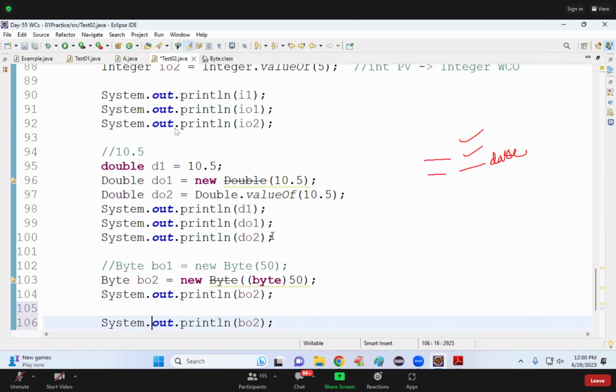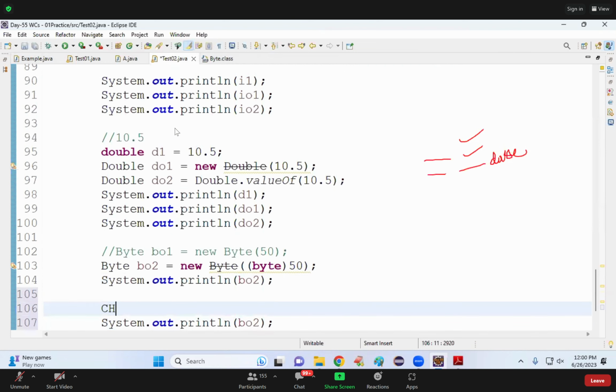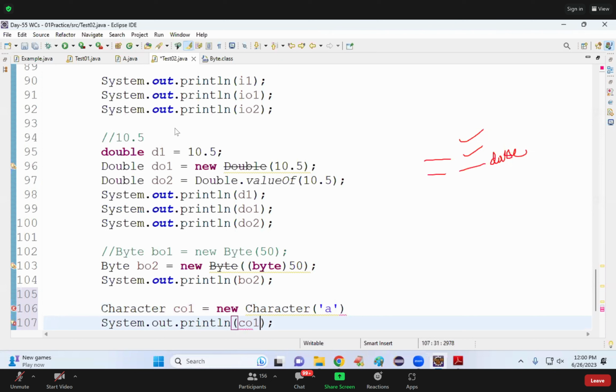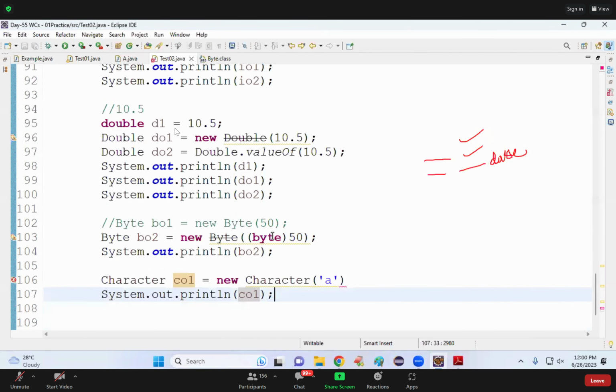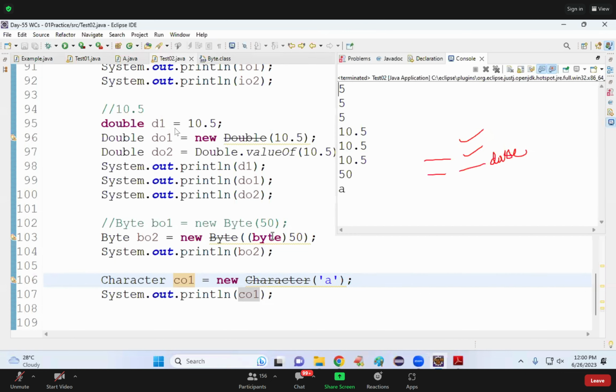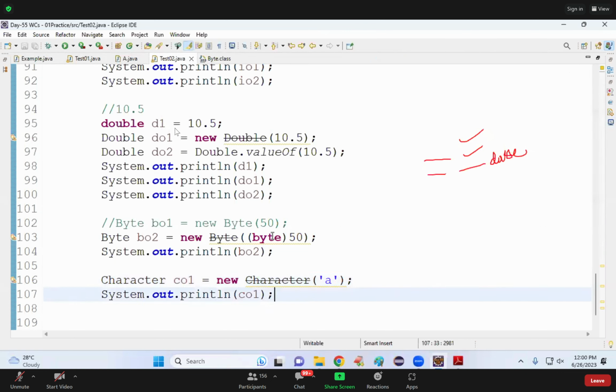Next. Now I am trying to write Character co1 equal to new Character of, now I am writing directly single quote A. Any error? No. Co1 compiles. Single quote A is stored as single quote A. No conversion. A only we will get. Okay.